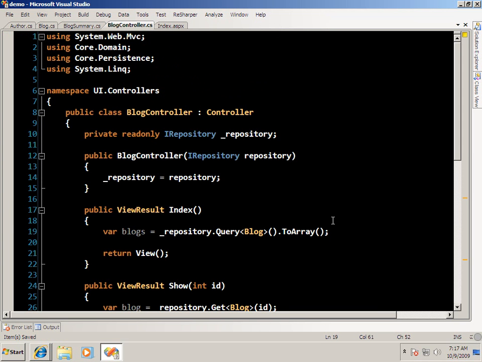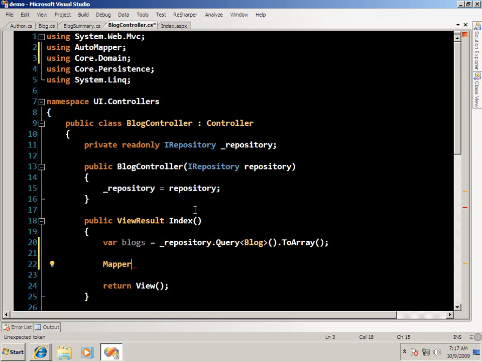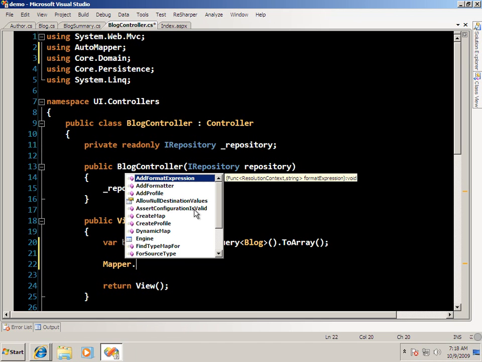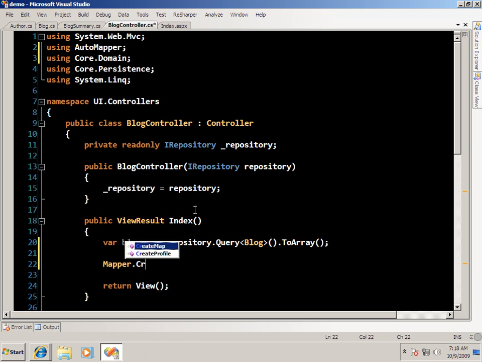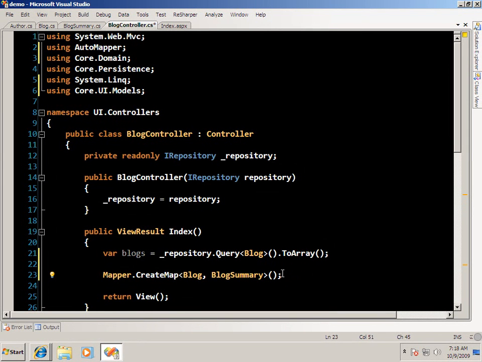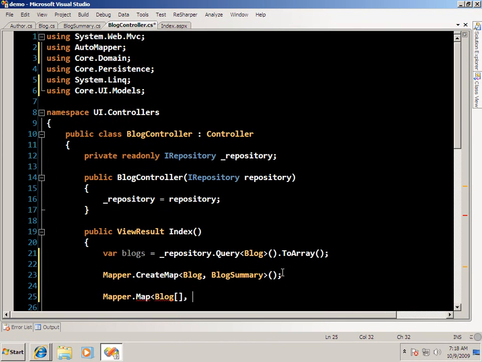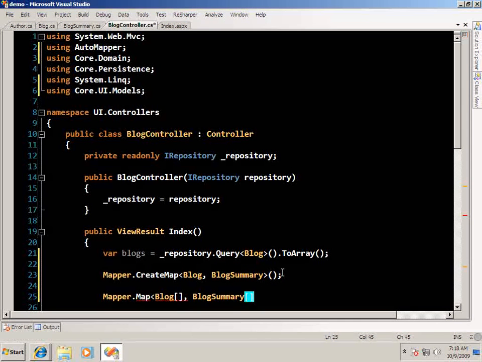All right, so what I'm going to do here is create a mapping definition between the source type and the destination type. So I'm going to use the Mapper class in the AutoMapper namespace, and this is the class where pretty much every configuration and mapping operation goes through. I'm going to create a map between Blog and BlogSummary. That line right there will configure a map between these two objects, and then to actually perform the map, I will call Mapper.Map, and map the blog array to a blog summary array.